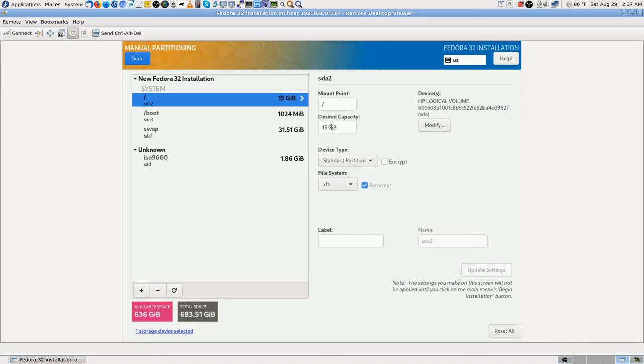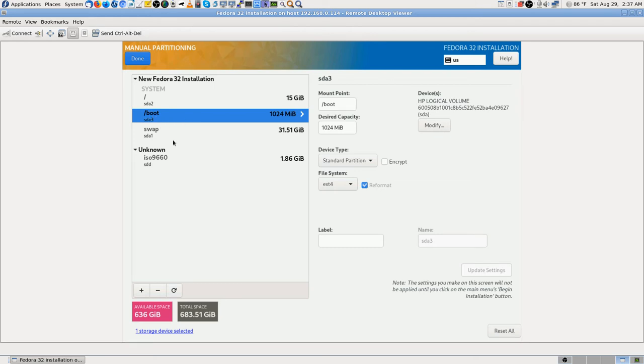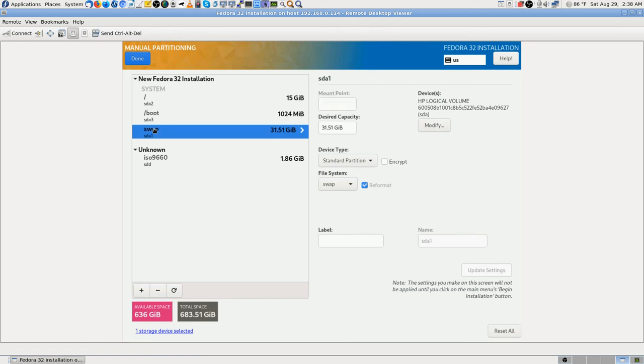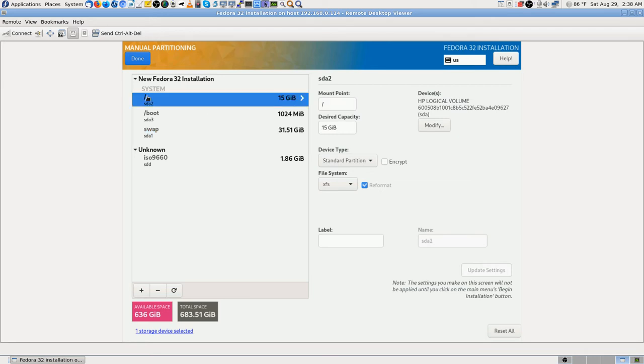Oh, yeah, I remember this. I ran into this the last time I tried to do all this. Did they swap places or something? Or am I crazy? Okay, so the boot partition is good. I would think it should be SDA1, though. It's all out of order to me, but it doesn't matter as long as it works. The unknown is my ISO I'm booted to on the USB stick, but it sees it. Swap is fine. That's a pretty big swap, isn't it? 31.51 gigabyte.